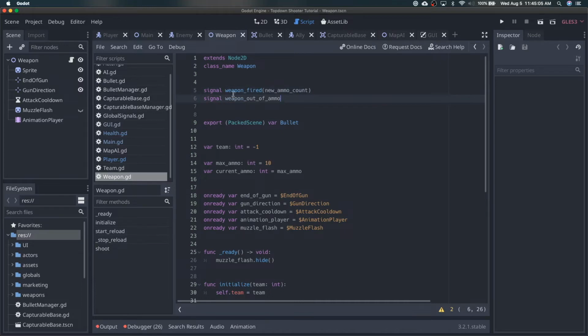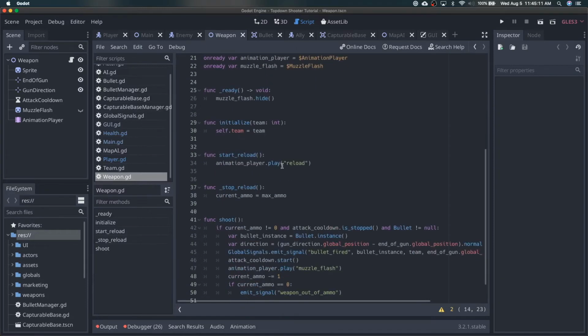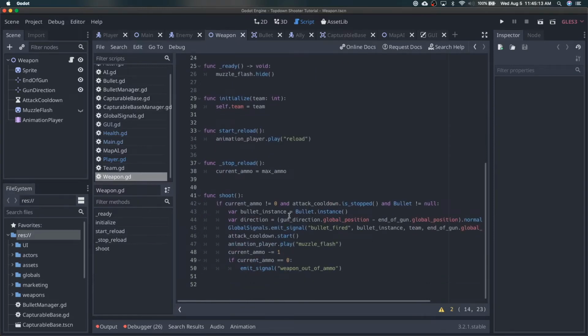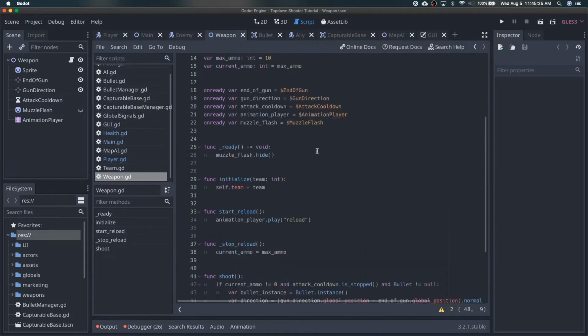And so what we can do here is whenever we fire the gun, we will pass how much ammo is still left in the gun. And in order to do that, we're changing our current ammo here. So maybe we can just make this a set get.